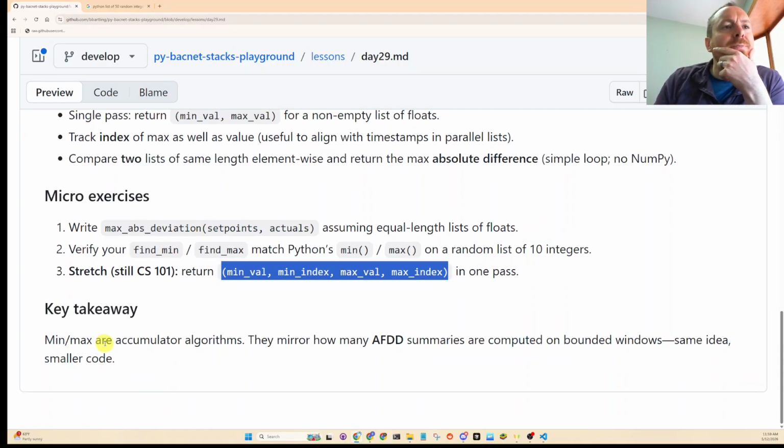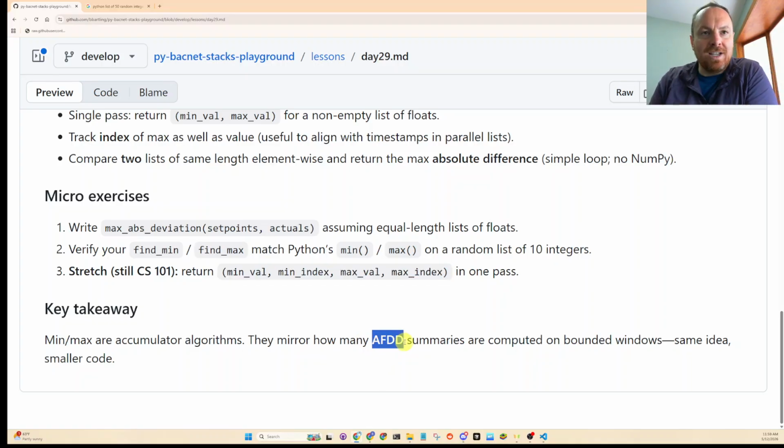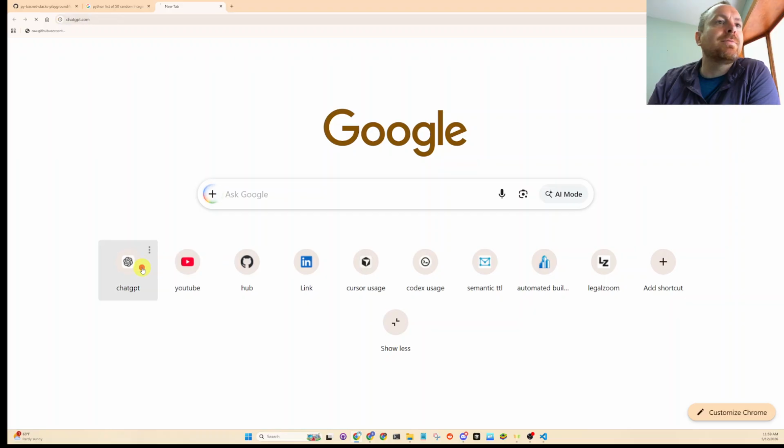Key takeaway: min and max are accumulator algorithms. They mirror how fault detection diagnostic summaries are computed on bounding windows. Same idea, smaller code. So that's interesting. It gave us that in HVAC fault detection diagnostics, which maybe we'll get into, like we do in the Open FDD project. I have to think about that.